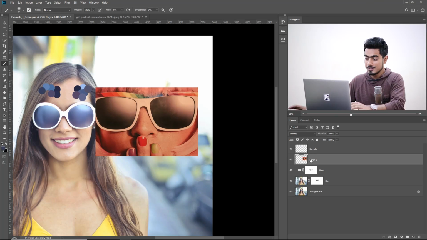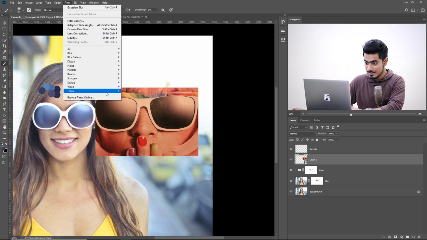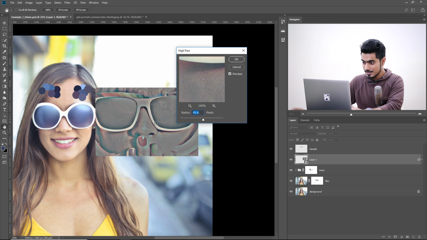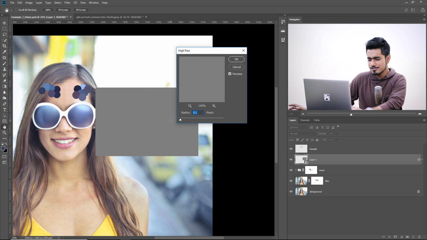Now let's convert this into a smart object so that we can change the values of high pass later. Yes, we're going to apply high pass to just retain the texture. So Filter, Convert for Smart Filters. Hit OK. This converts this into a smart object. Now what we need to do is go to Filter, Other, High Pass. Okay. Now let's keep it at 0.1.